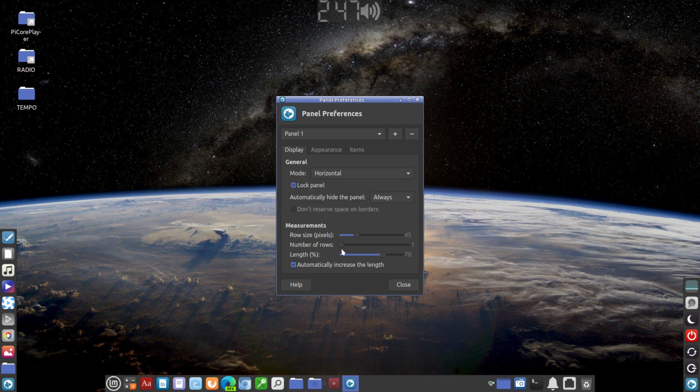What I've done is basically the length of it has been shortened to 70, which gives you this space between the corner of your display, as you can see here. And then the row size 45 is, I guess you'd say, the thickness of the panel. So you can adjust it any way you want. This is how I have it. It's just to give you some ideas on how to configure it to your liking.